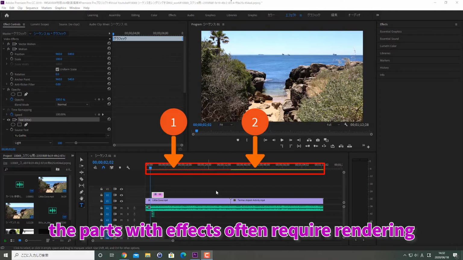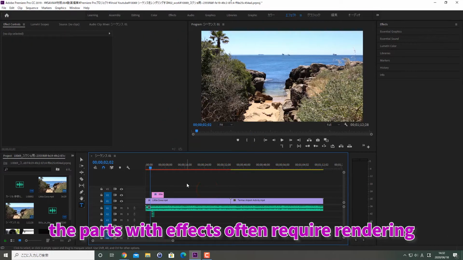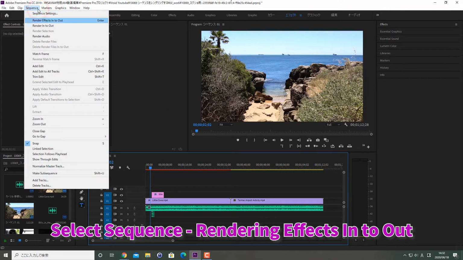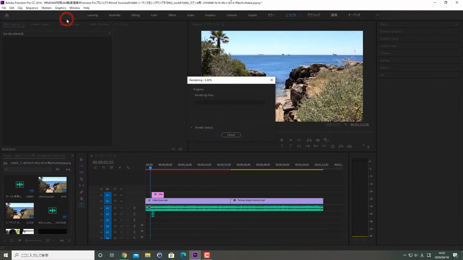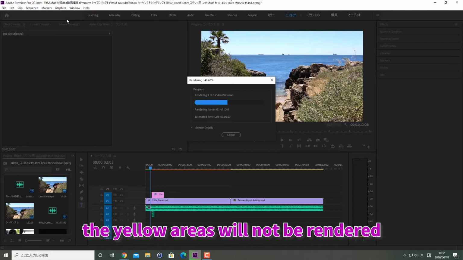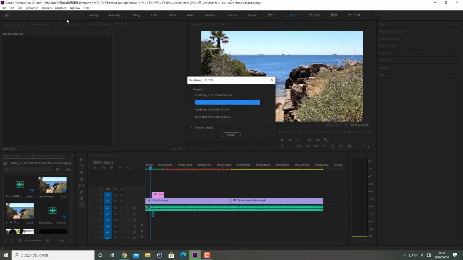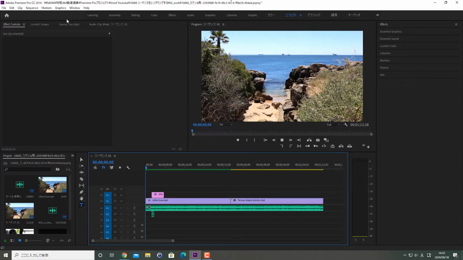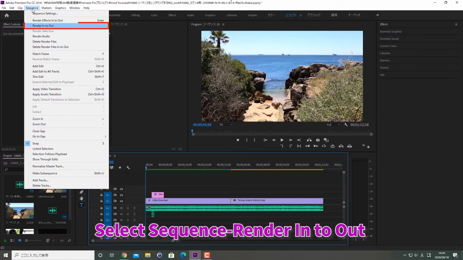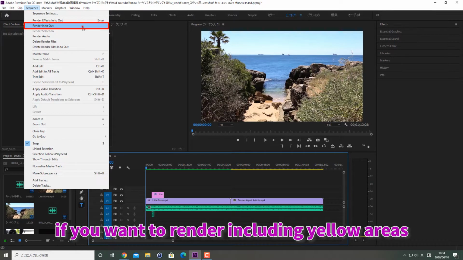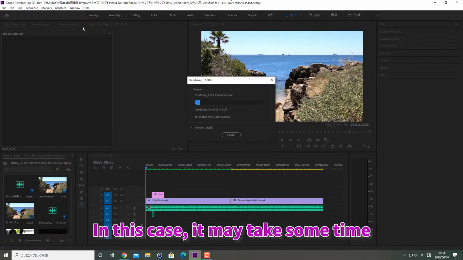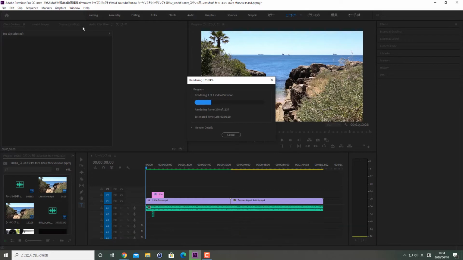Basically, the parts with effects often require rendering. Select Sequence, Rendering Effects In and Out. When selecting it, the yellow areas will not be rendered even between in-outs. Select Sequence, Render In to Out if you want to render including yellow areas. In this case, it may take some time.